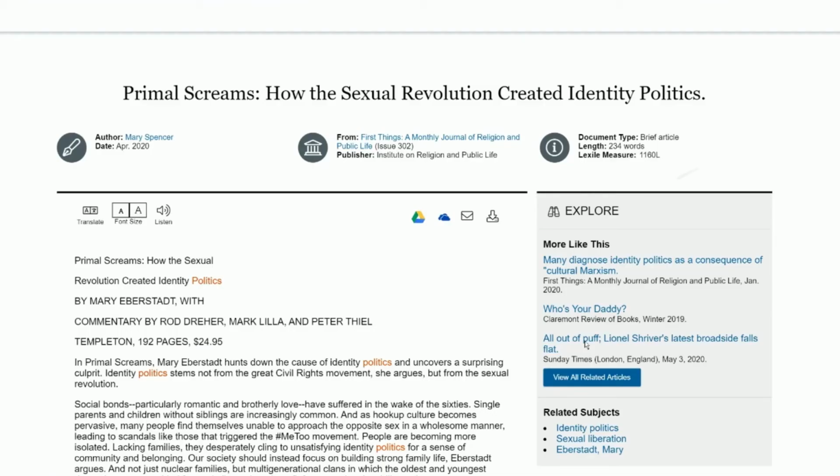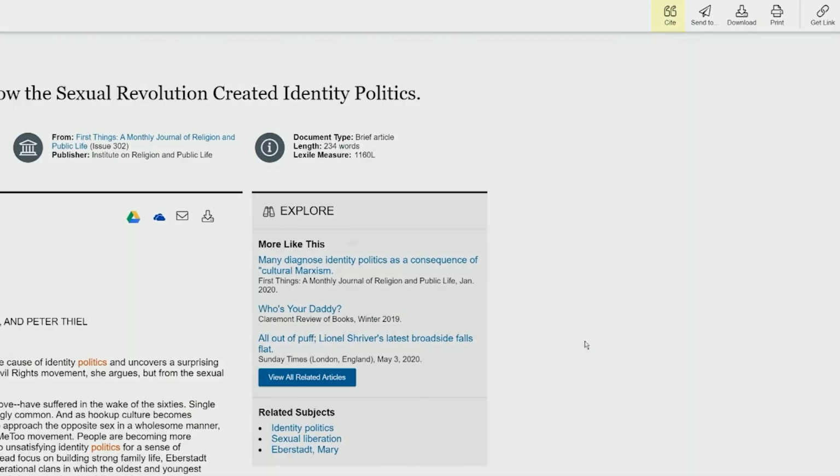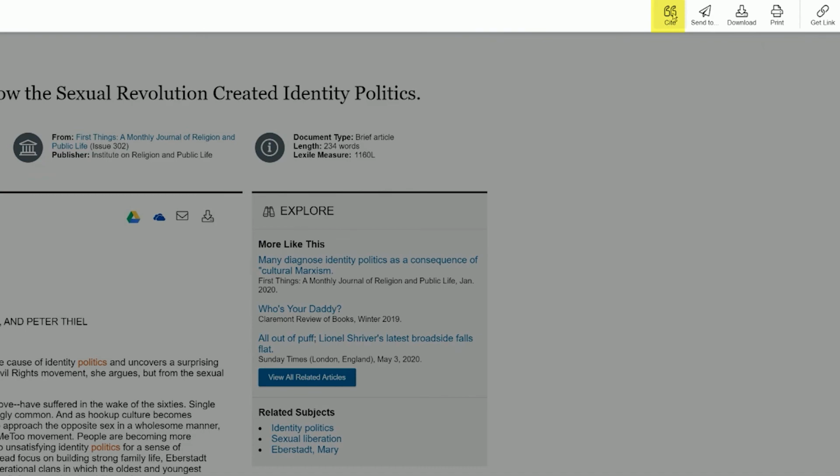So here it's going to show you the paper and basically everything you need to know. It's going to show you the author, the publisher, the date, the words. If you want to use this article, you could translate it. You could change the font size, you could listen to it, and it shows you everything. And the most important part is if you want to cite it, you could go ahead and move to the right, and it's going to show you the little citation thing here.